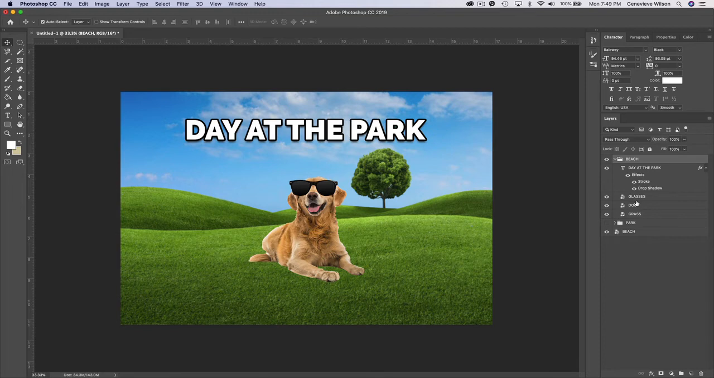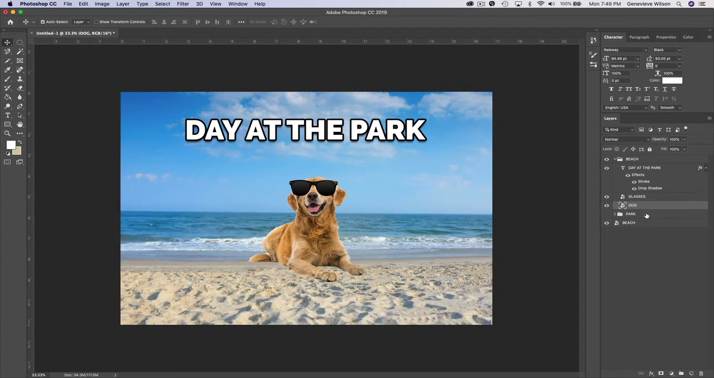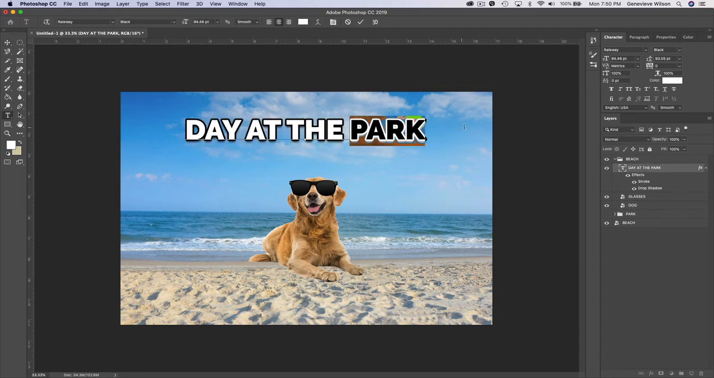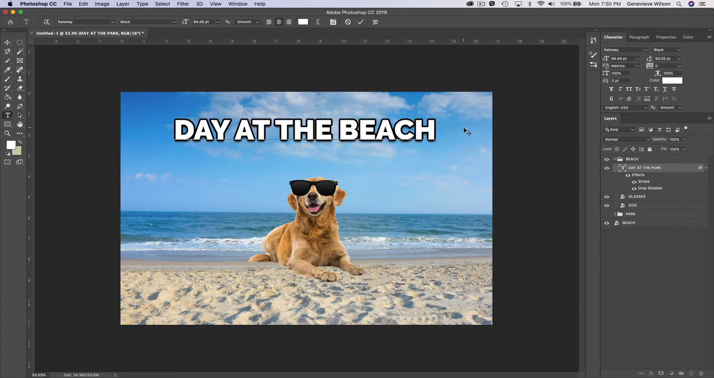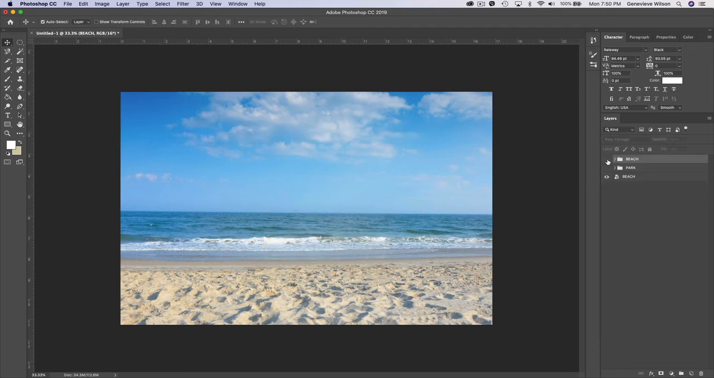Hit Enter. Now I'm going to delete the grass out of this folder because I don't want grass at the beach. I'm going to select that layer and press delete. And you can see that our dog is back at the beach, which means we also should change our text layer. There's our little T. Select it, come on over, double click, change this to beach. It would have been better for me to do this at the start, but I wanted to show you that at any point you can make these changes. I'm going to close that folder, and I'm going to turn off that folder.